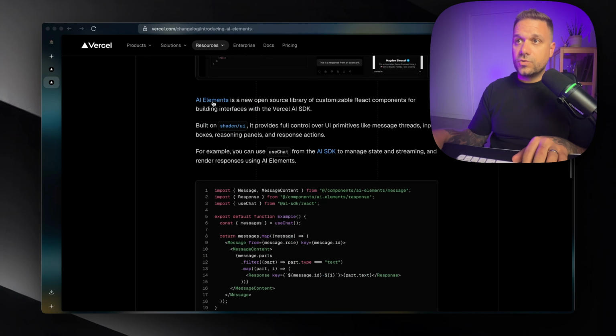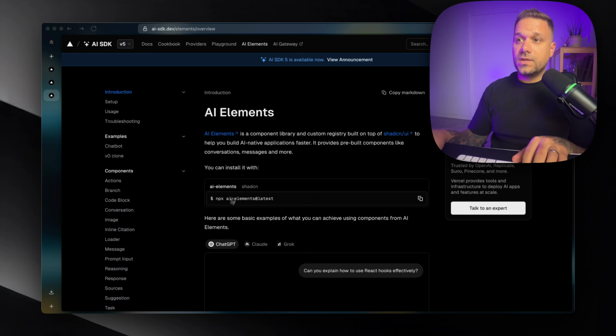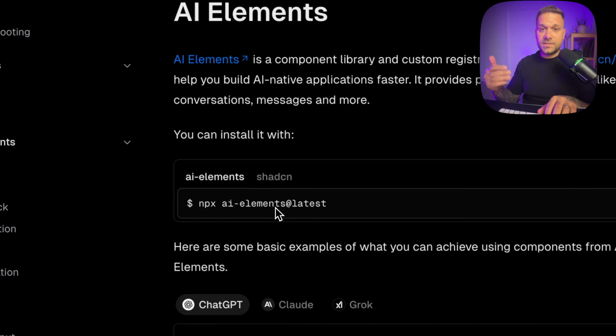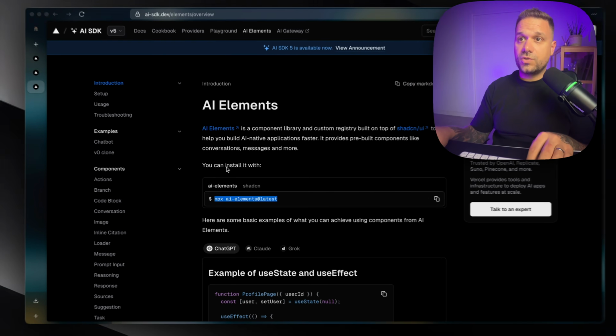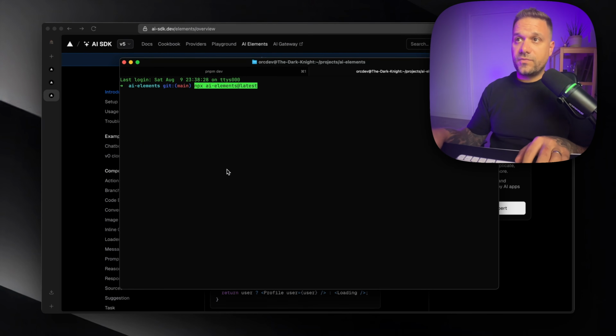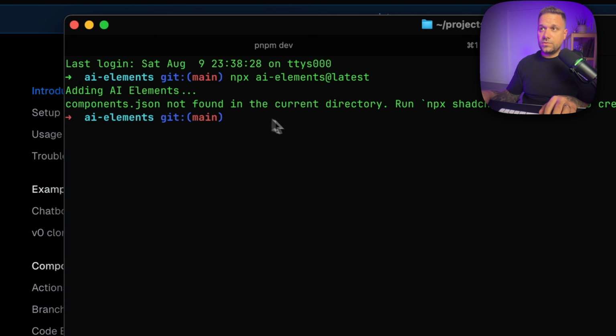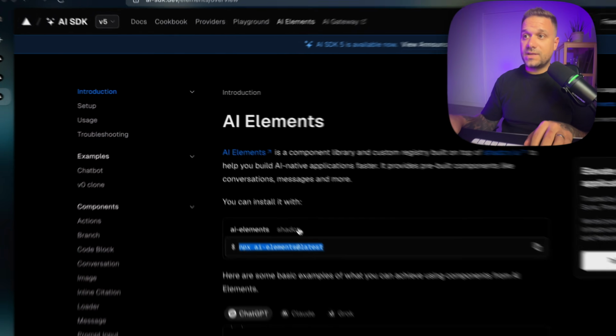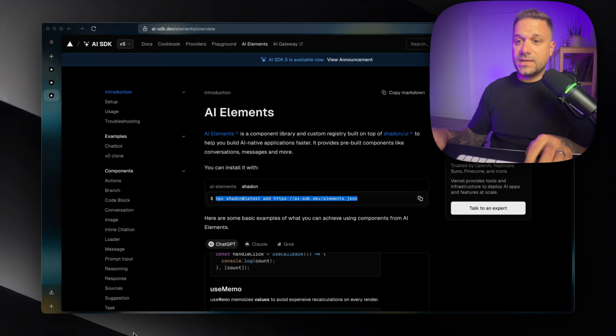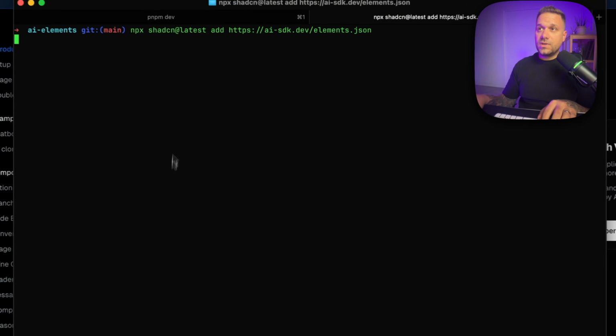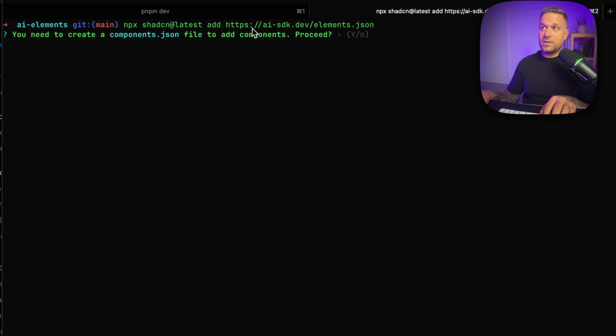We are going here to the documentation and we can run npx ai-elements@latest. Now we have also the shadcn command, and the difference is that AI Elements is not going to initialize shadcn for us. So I'm going to show you. We can see that components.json is not found in the current directory. So for that reason, I'm going to run the npx registry command. So I'm running npx shadcn@latest add and then AI SDK elements. So here we are having our shadcn now initialized.